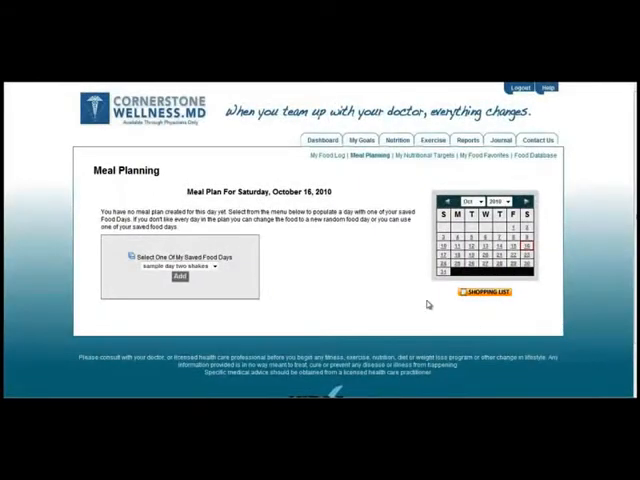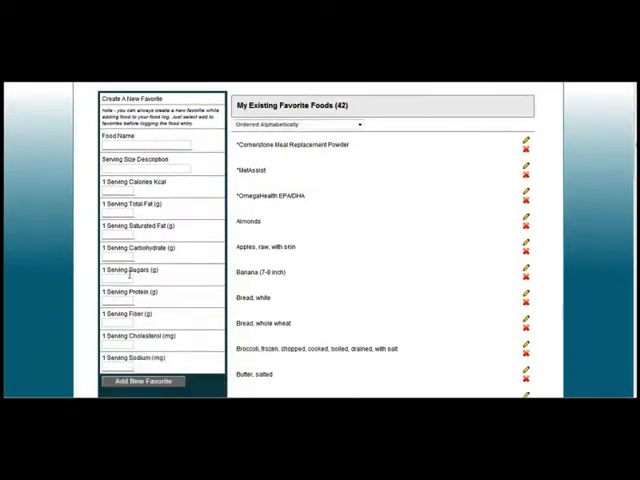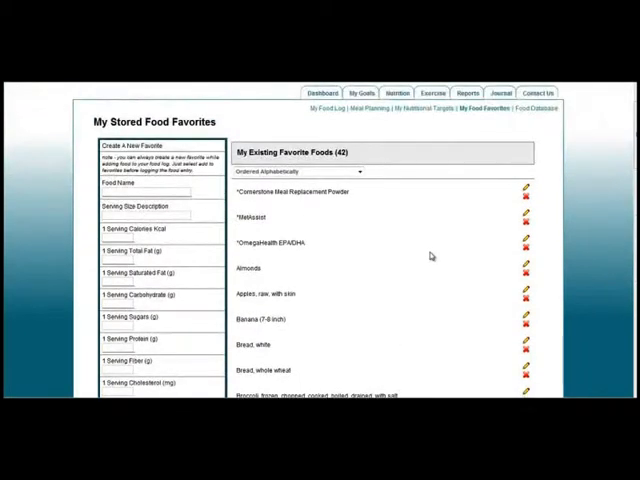Okay, so we've talked about my food log, we've talked about meal planning, my nutritional targets. 2 more points to review in nutrition. One is called My Food Favorites. Each patient has the ability to add on to their own personal food favorites from their freezer, from their pantry, from their favorite restaurants or recipes. All they need to do is enter in the name of the food, serving size, calories, carbohydrates, protein, fat, and add new favorite, and that will add items onto their own food favorites list.